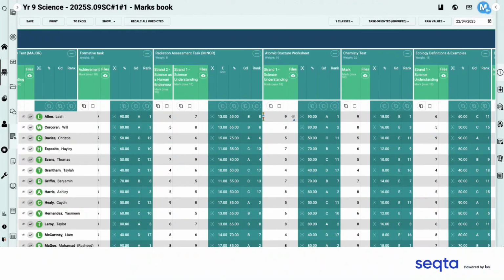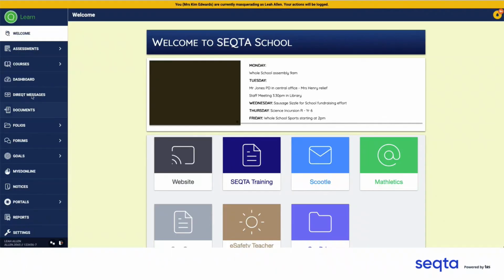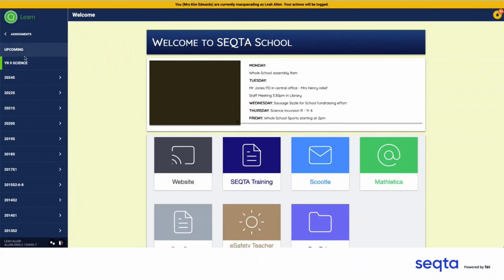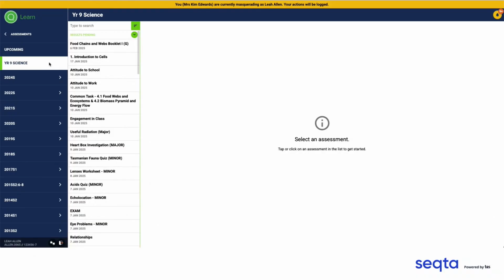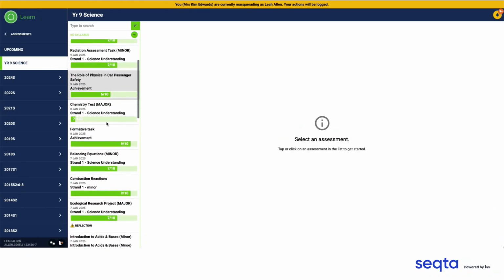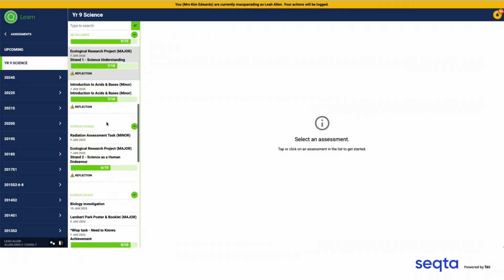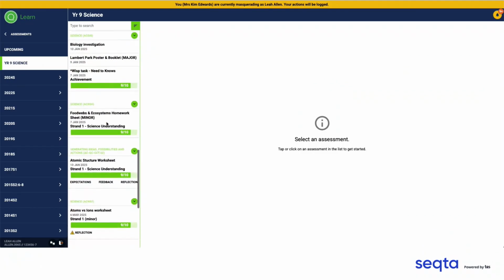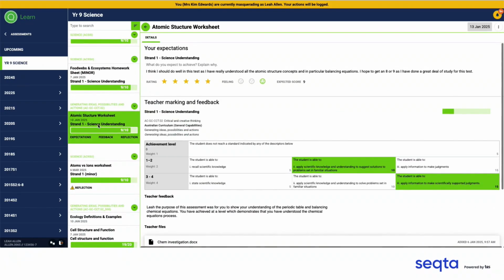All of this is being driven from the teacher's marks book, making it absolutely visible to them, the whole process in this whole feedback cycle. So let's have a look at it from a student's perspective. Come to Leah Allen, clicking on Assessments, Year 9. I'm hiding all the pending results, and now I'm going to scroll down all of her previous assessments, and I'm finding the one that I've just released.